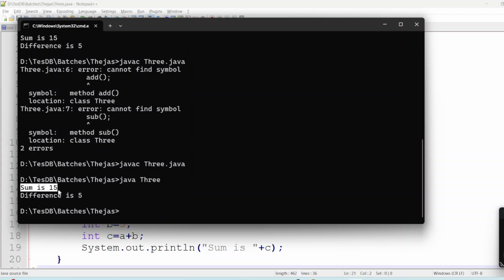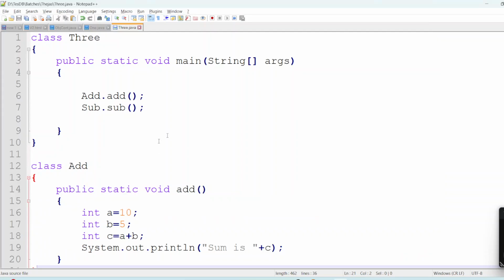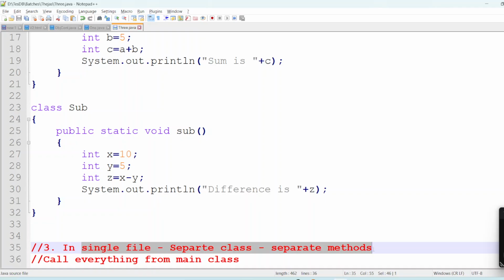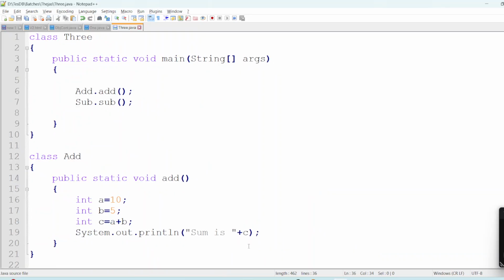Sum is 15, difference is 5. Absolutely fine. Good, right? Any questions? In a single file, separate class, separate methods, but call everything from the main method, main class. Okay, that's clear, right? Any questions? Clear, sir.